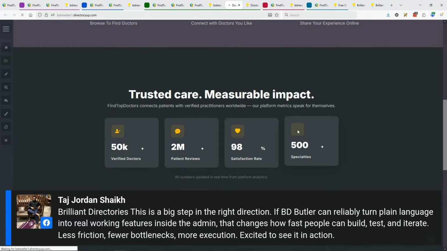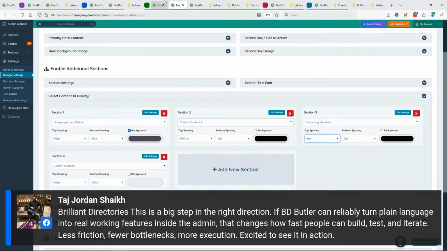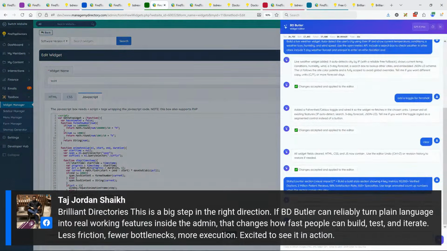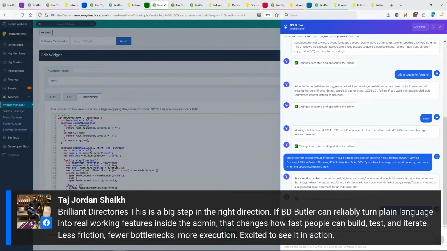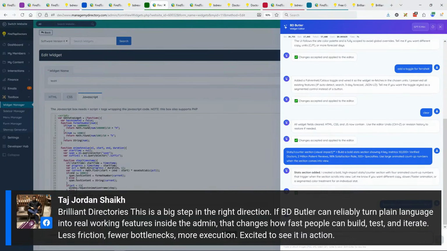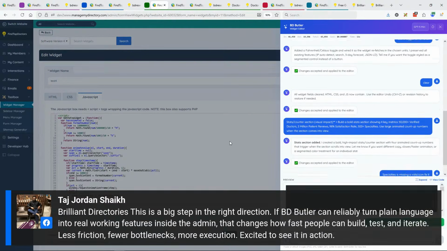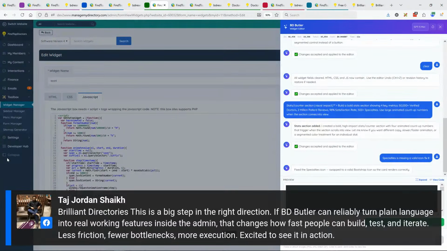And if we notice here, an icon is actually missing. So we can just tell it, wherever it was right here, the specialties is missing a valid icon. Fix it. So let's let that go. And again, we can tell it what we want the numbers to be and what we want it to say. There will be a visual editor too, that will be nice. But also you can just chat with it.